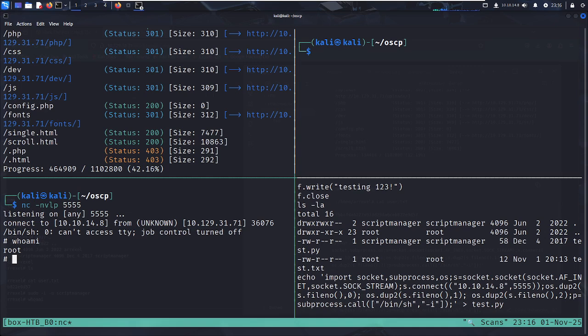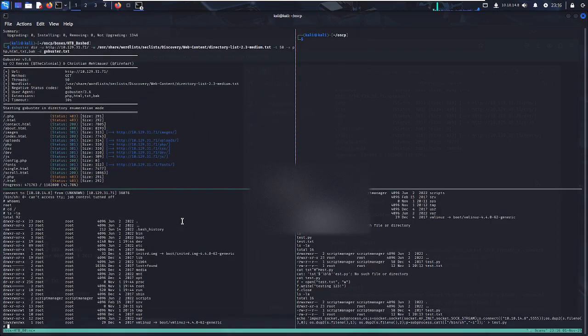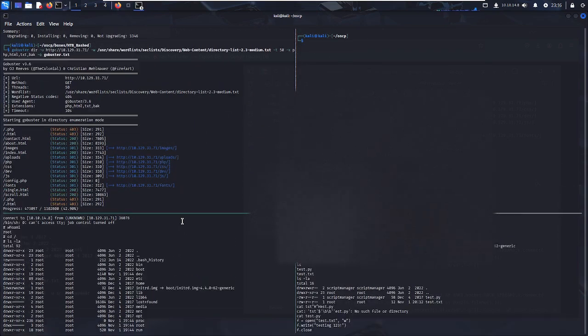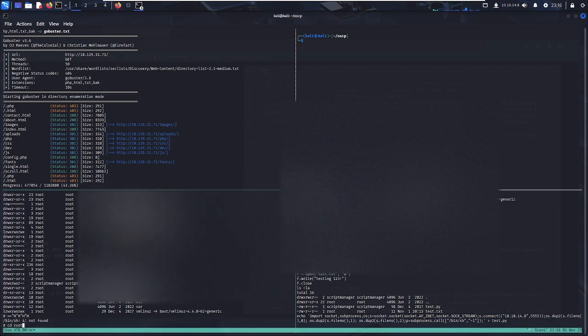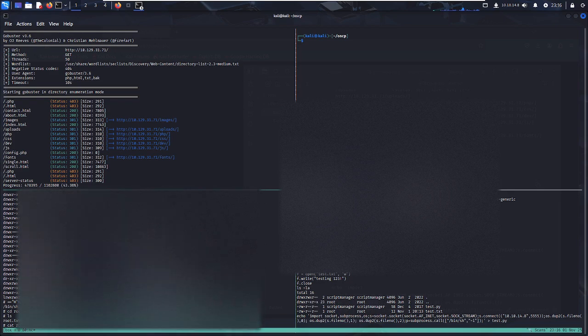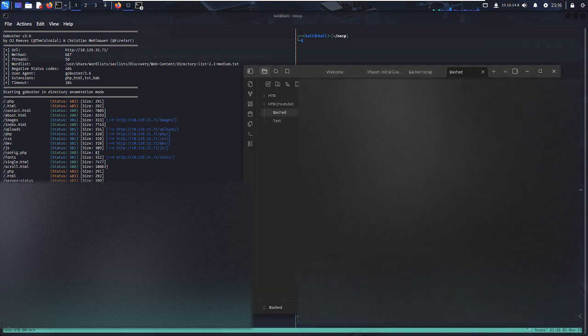As expected, we navigate to the home folder and scripts, and we can try to see all of this using ls. Oh, there is the root folder, which looks interesting. So cd root, ls, cat root.txt. You can also find the root flag.